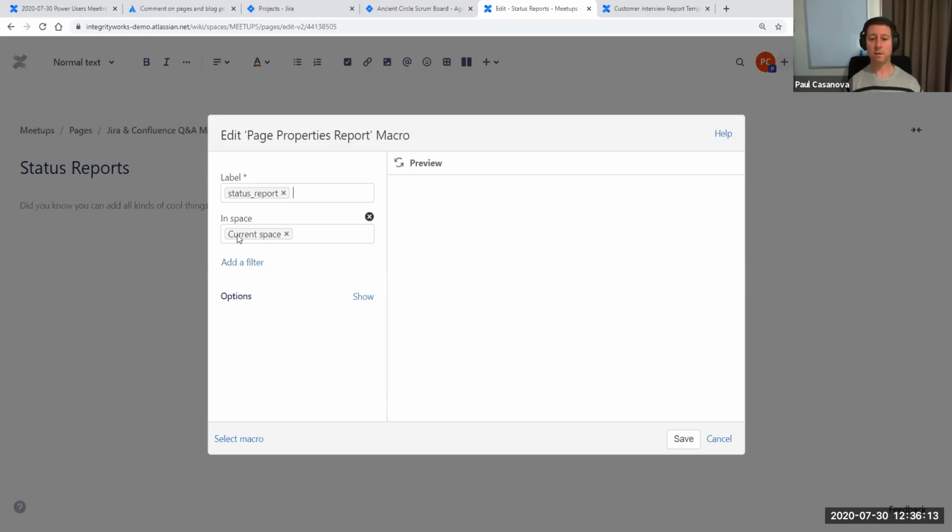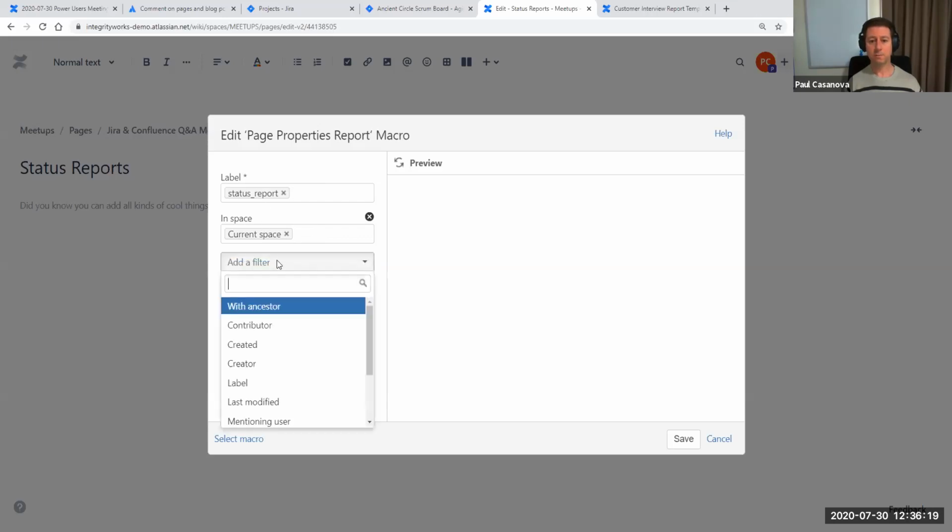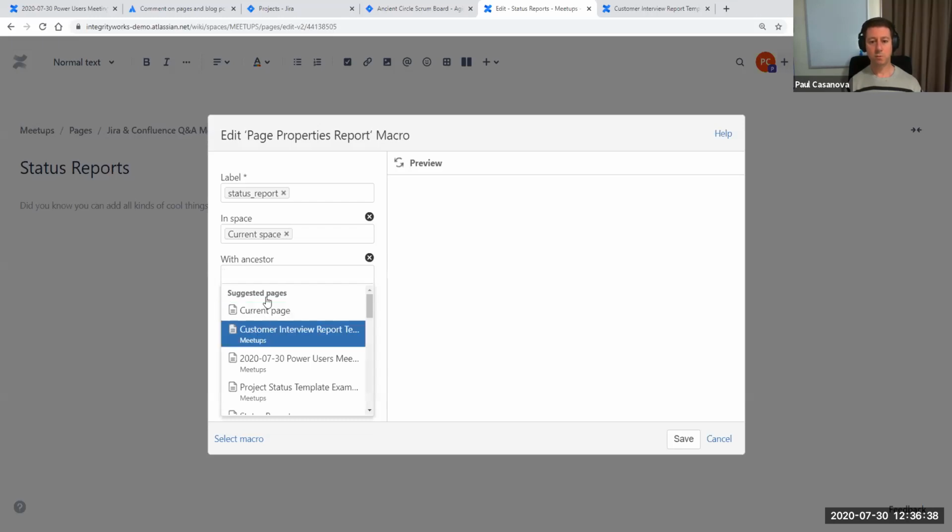So Confluence is really powerful when it comes to these macros and labels. We can refine our criteria for where we want to pull stuff from. So we could say, well, we only want status reports from this team, for example. Imagine if we had a space that had several teams with all the different status reports and stuff in it, we might just want to have a subset. So we can say with ancestor of the current page or somewhere else.